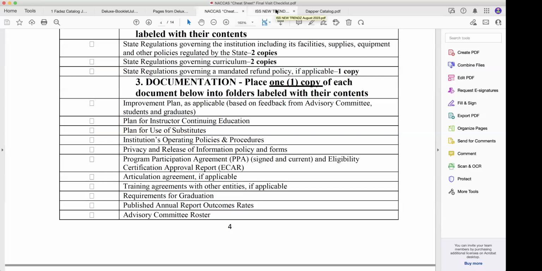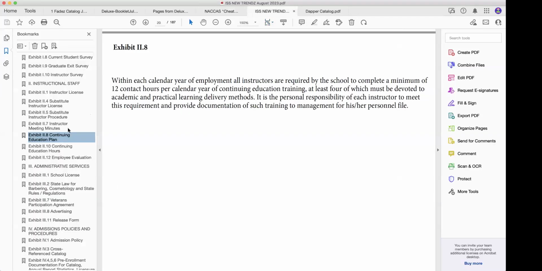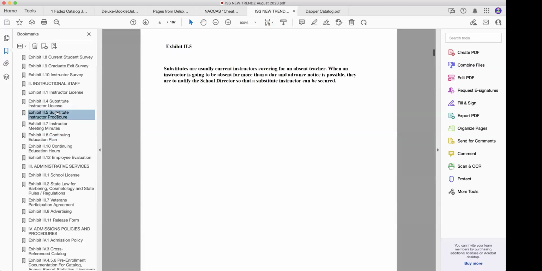All right, let's go back. Let's go back. Look. Substitute instructor's procedure right here. All right. Simple as that. Make a copy of that.